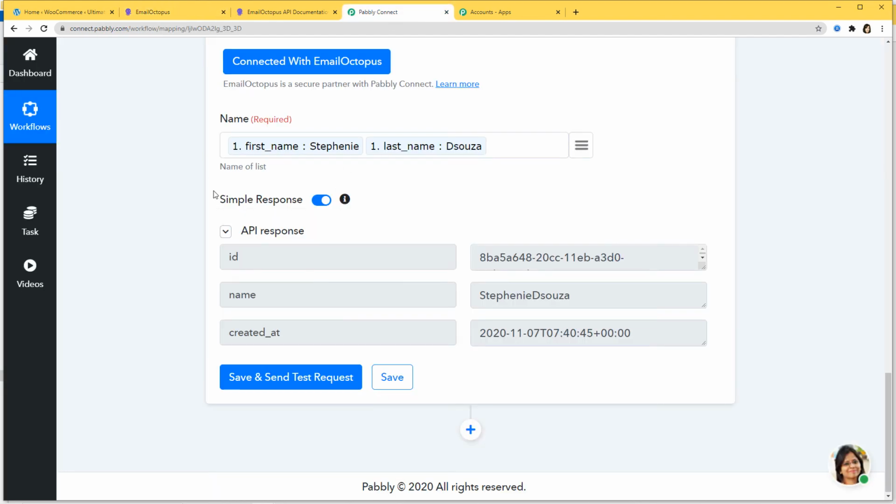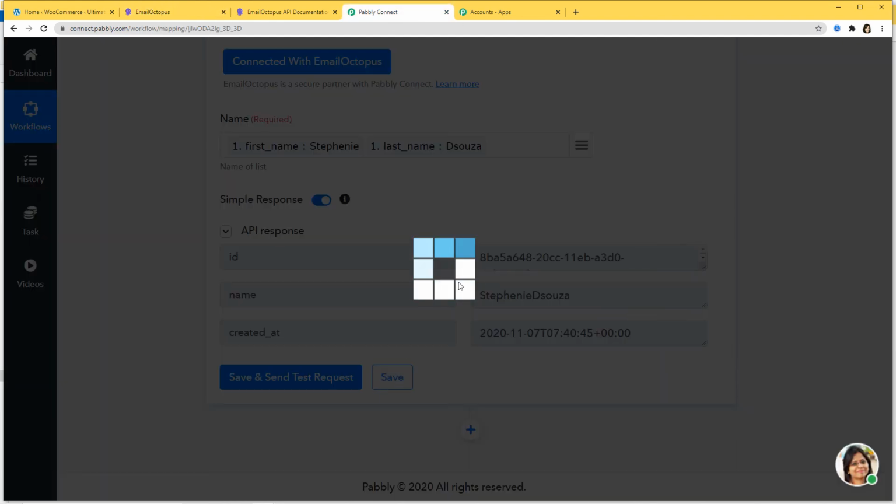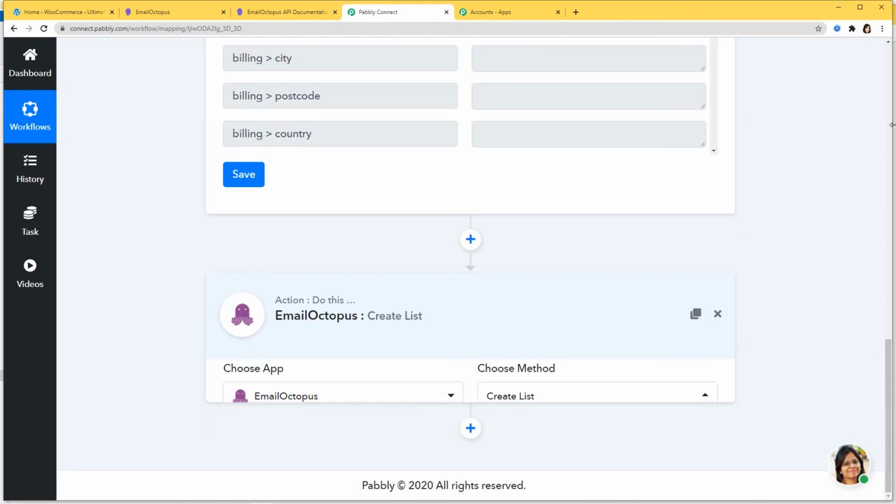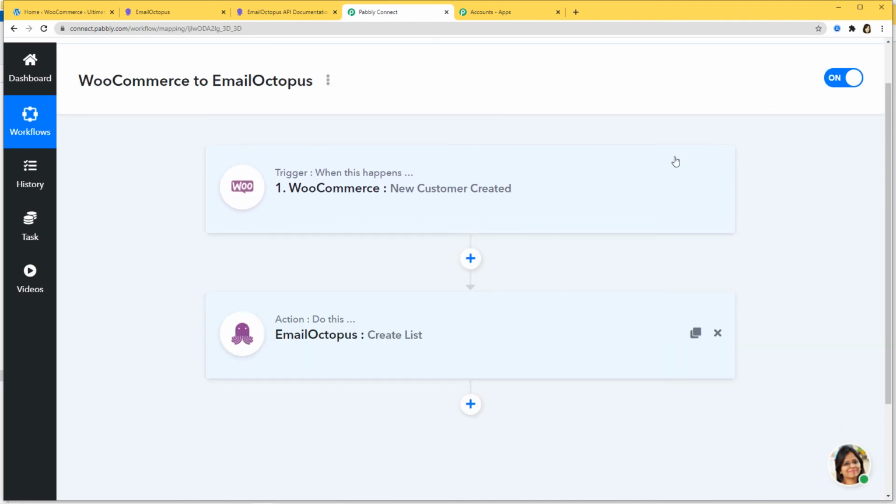So let me explain here what has happened in our example. So I'll just minimize this and this. What has happened in our example is, first we integrated WooCommerce with Pabbly Connect and then we integrated Pabbly Connect with Email Octopus. So first the information would have gone from WooCommerce to Pabbly Connect, and then it went from Pabbly Connect to Email Octopus. So now every time a new customer is created in WooCommerce, a list will be created automatically in Email Octopus. So we have successfully finished our integration of WooCommerce and Email Octopus using Pabbly Connect.